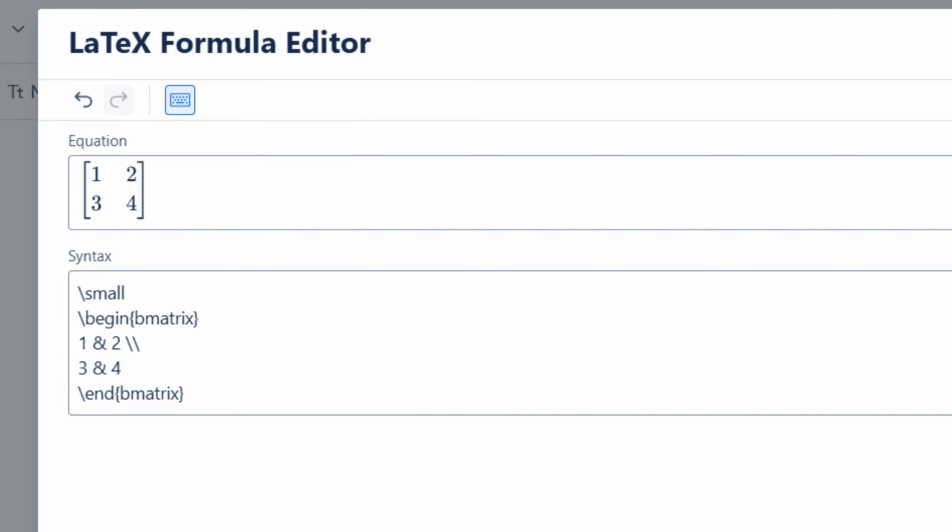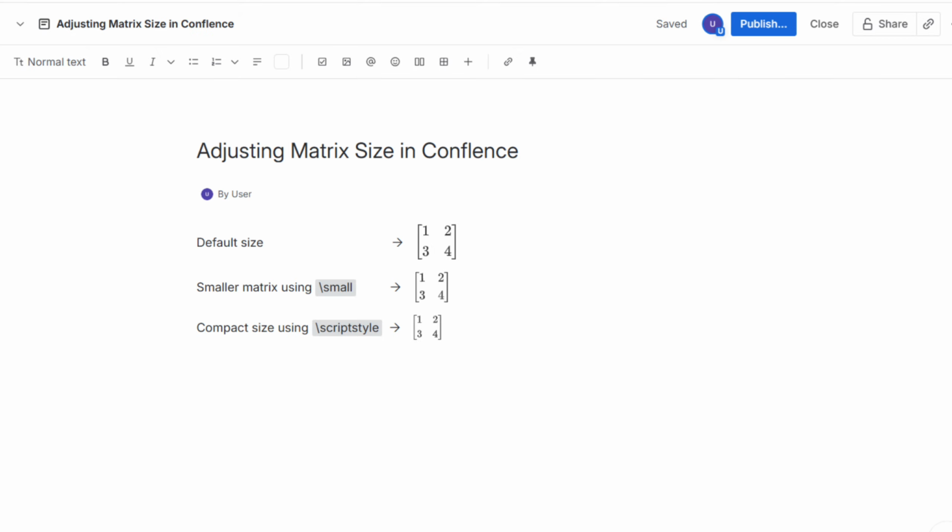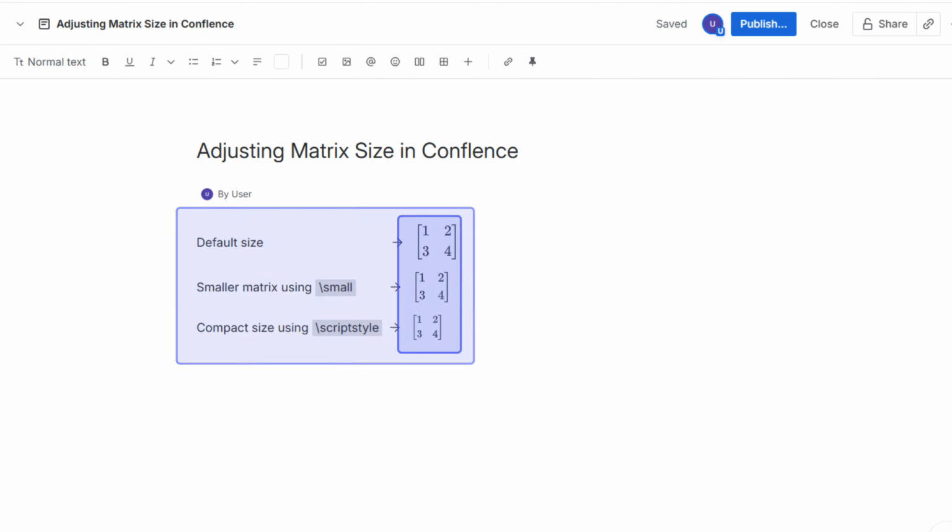You can also adjust the size of your matrix using special formatting commands. Reduce the font size moderately or make the matrix very compact. This is helpful when you need to fit a matrix into limited space or improve readability.